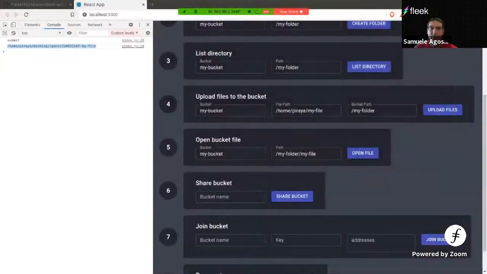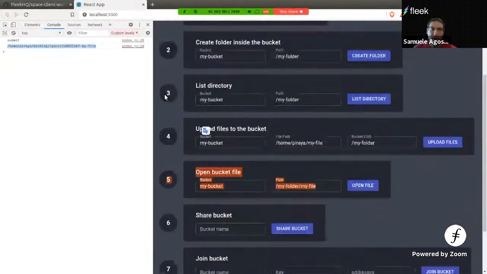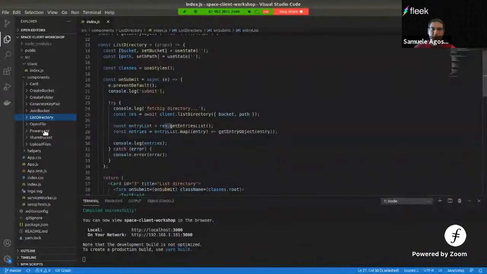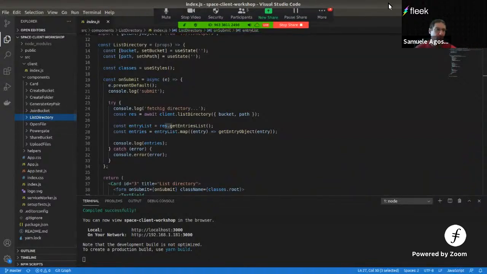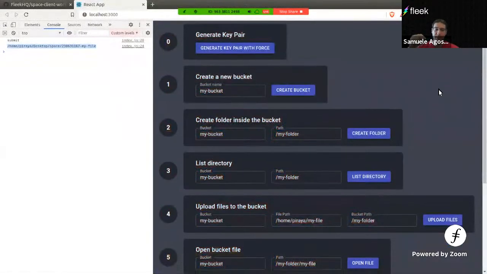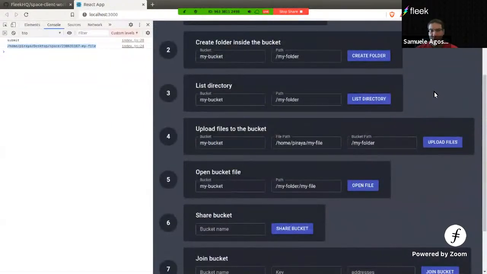So now from step 1 through 5, as we've seen, all these are simple methods that are detailed in the documentation, and I showed you in the code. Open file and upload file is the same thing as the other method, so I won't show you the code. It's pretty straightforward. But now that we can put a file inside the bucket, I can show you some extra features that come with the daemon.